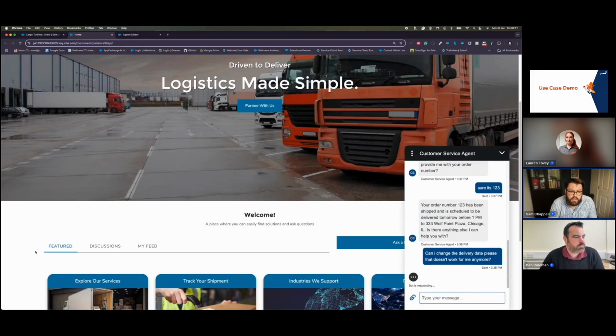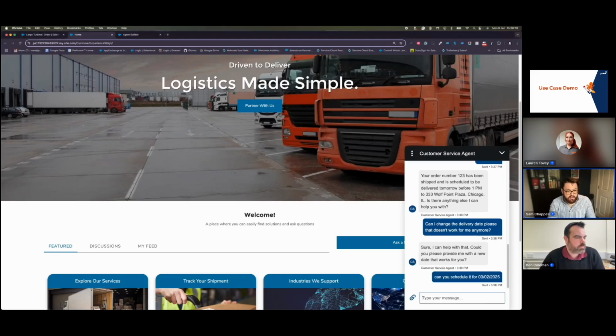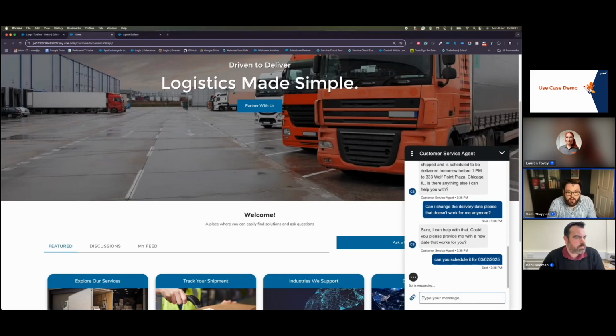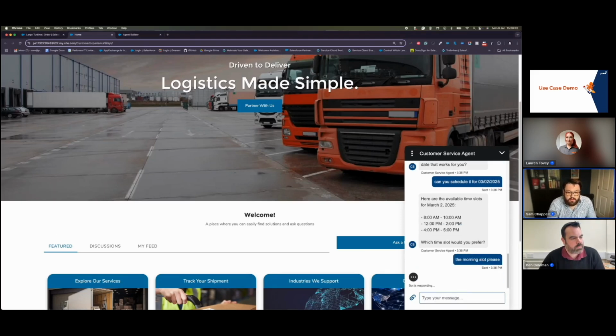to the address that we have on our order record, which is perfect, apart from the fact that we want to change it. So we're going to ask if we can change that date, and you can see straight away we get the option to give a schedule for a new date. And what the agent is going to do, it's going to go away and pull back available time slots for delivery based on the information we have in Salesforce.